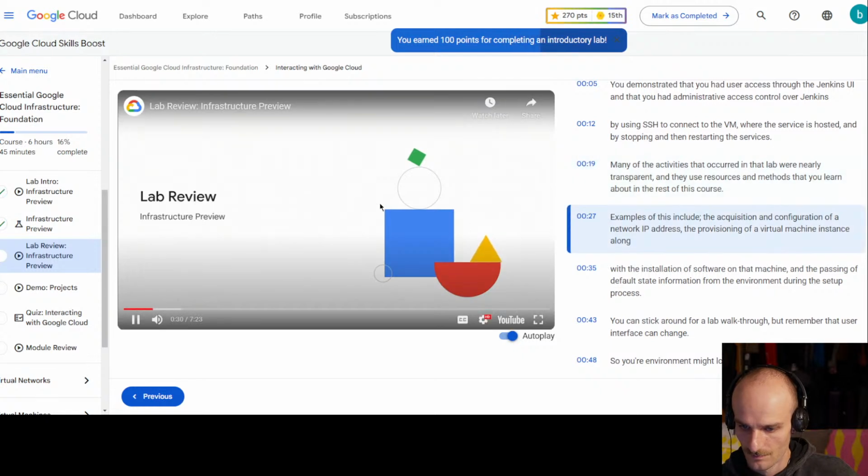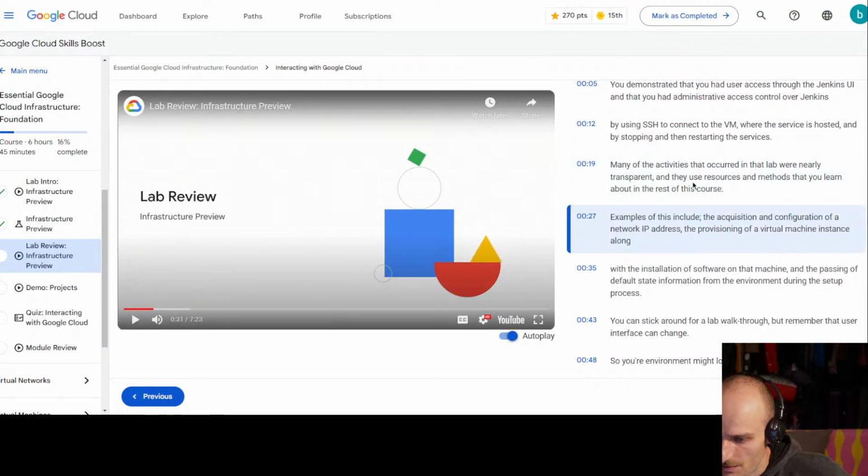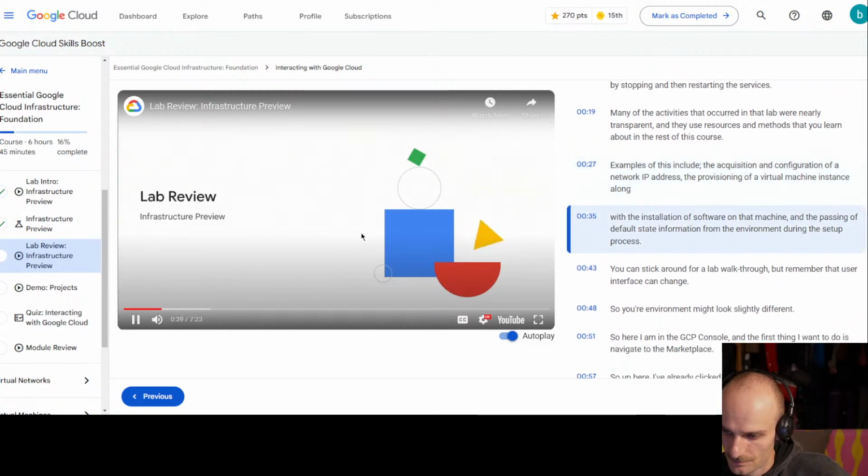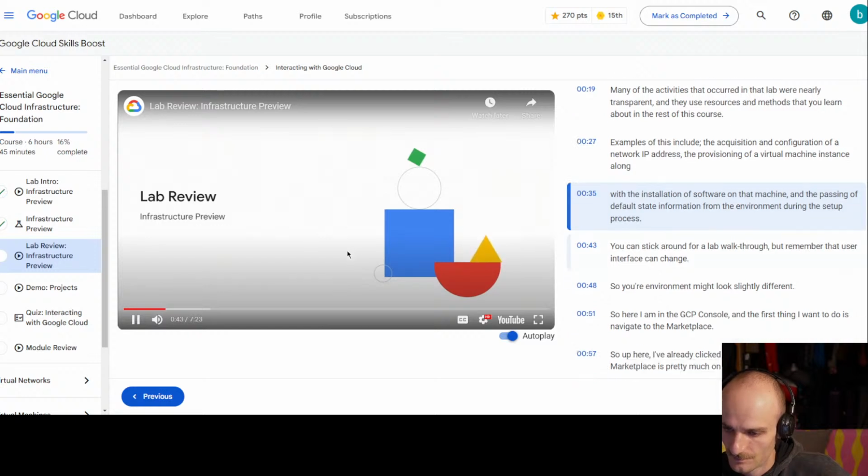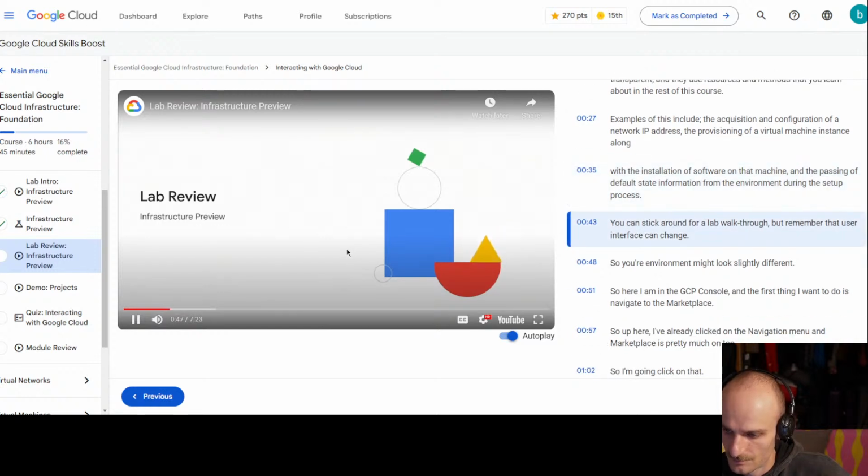Examples of this include the acquisition and configuration of a network IP address, the provisioning of a virtual machine instance along with the installation of software on that machine, and the passing of default state information from the environment during the setup process. You can stick around for a lab walkthrough, but remember that GCP's user interface can change, so your environment might look slightly different.